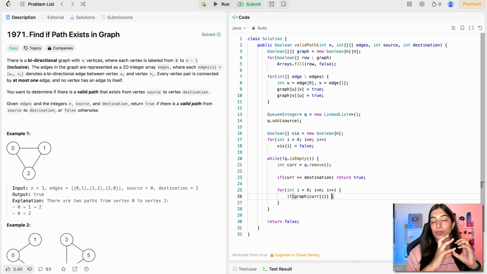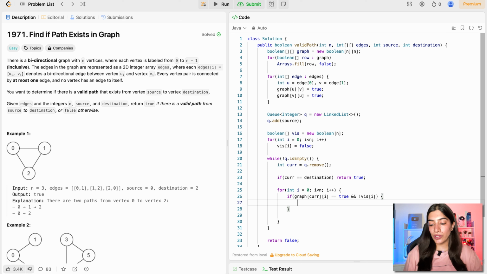But in order to put to the Q, first I need to check that I is not visited. If it is visited, I am not going to put into the Q. Remember that, right? So if this graph is equal to true and I have not visited this I, only then am I going to do two things. What is the first thing? I'm going to add this I to the Q and I'm going to mark it as visited. And that's it. That is all.